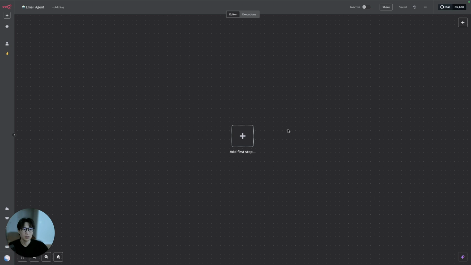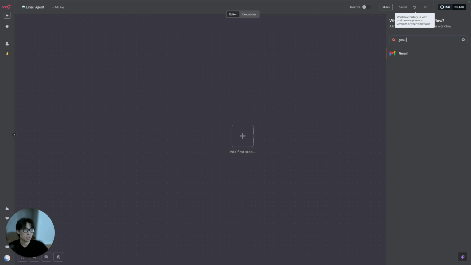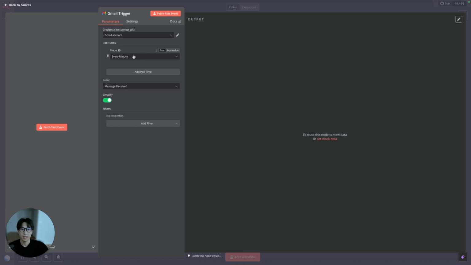So this can be done in Gmail, Outlook, and pretty much any other email software. But just to keep it as simple as possible, let's start with Gmail. So our trigger is going to be on message received, and you can do every minute, every hour. Let's just keep it at a minute for now. And we're going to turn simplify off, download attachments, and we can leave it like this for now.